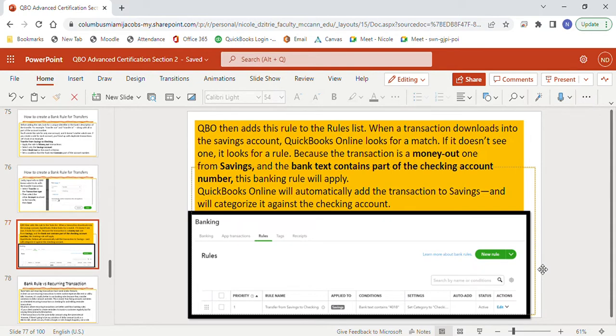When a transaction downloads into the savings account, QBO looks for a match. If it doesn't see one, it looks for a rule. Because the transaction is a money out from savings, and the bank text contains part of the checking account number, this rule will apply. QBO will automatically add it to the transactions for savings and will categorize it against the checking account.